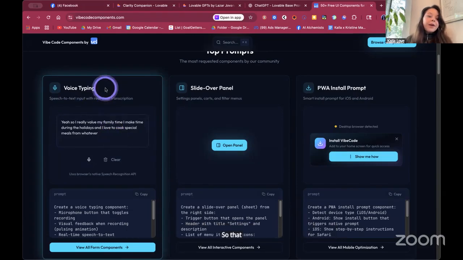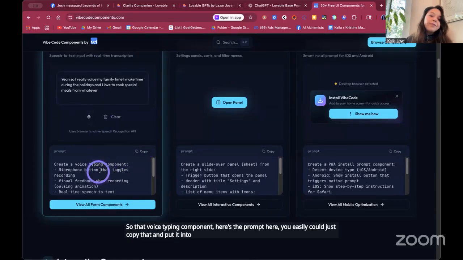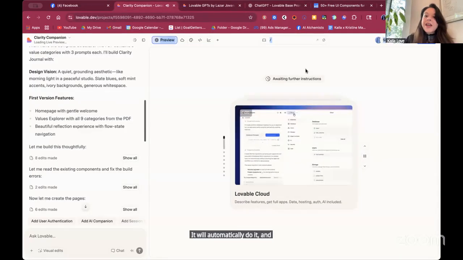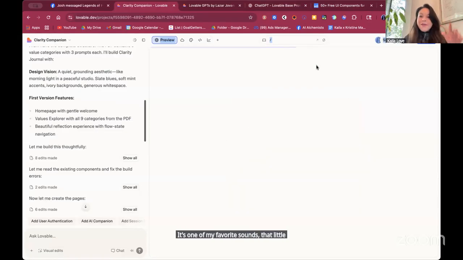So that voice typing component, here's the prompt here. You easily could just copy that and put it into the chat. And sometimes it will automatically do it, and sometimes it won't. So now you heard that do-do-do-do. It's one of my favorite sounds, that little dopamine hit right there.